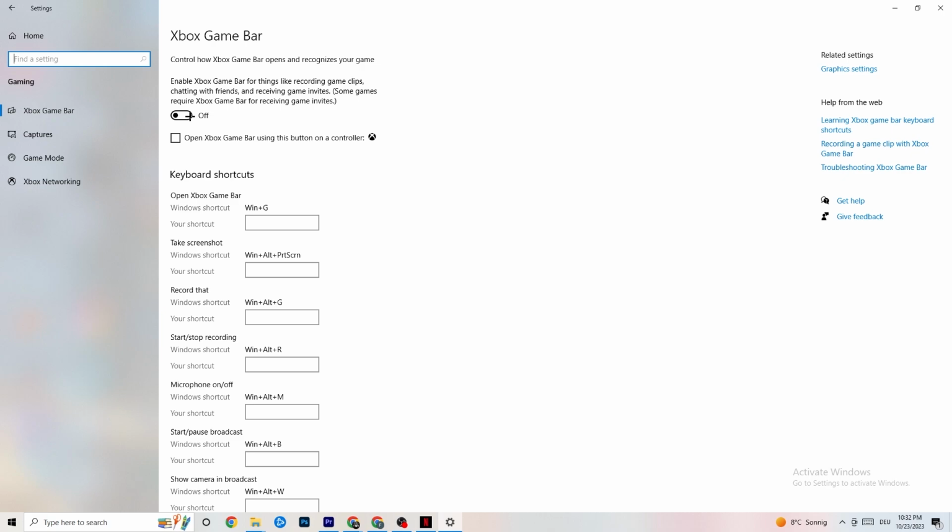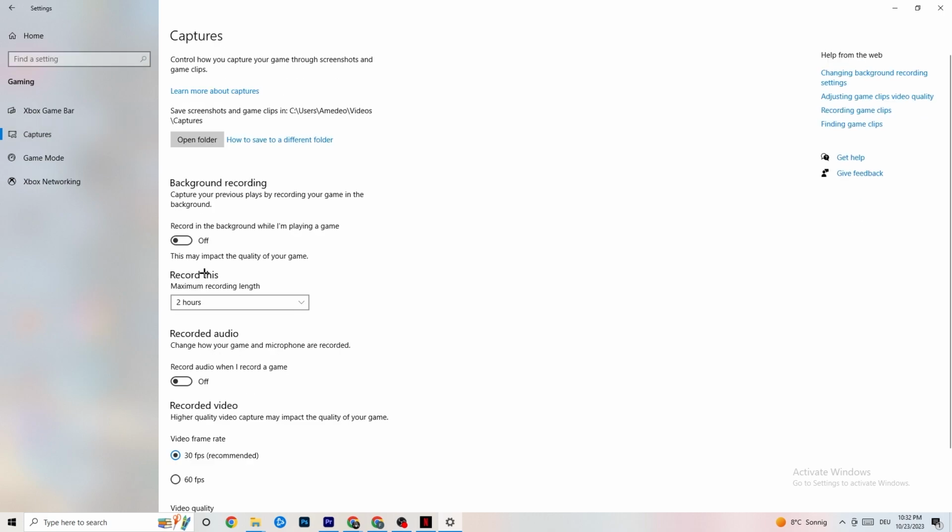And next thing is going to be to click onto captures. This will take quite a while. And as you can see, I want you to go to background recording, record in the background while I'm playing a game. And now I want you to simply turn this off, or check if this is really turned off. Because as you can imagine, if your Windows is currently recording all the time in the background, it will impact your game, your crashing, your game experience in general. So just keep this off.